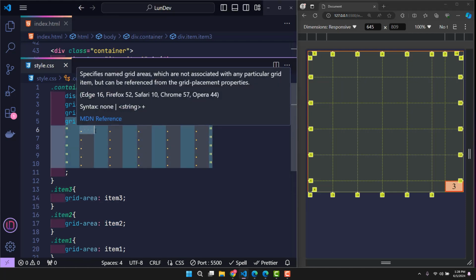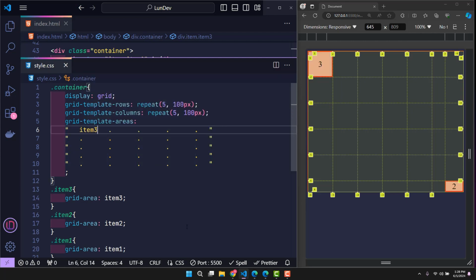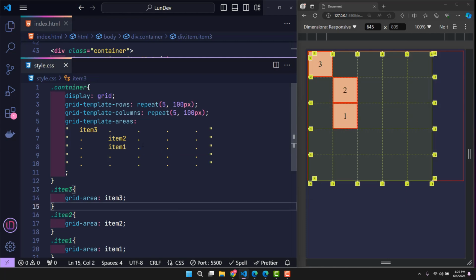For example, I want item 3 to be placed in the first row and first column, so I replaced it here. Similarly, I can place item 2 into the second row and second column, and item 1 will be moved right below item 2. Everyone see? Everything becomes much simpler and easier to use because of its intuitiveness.